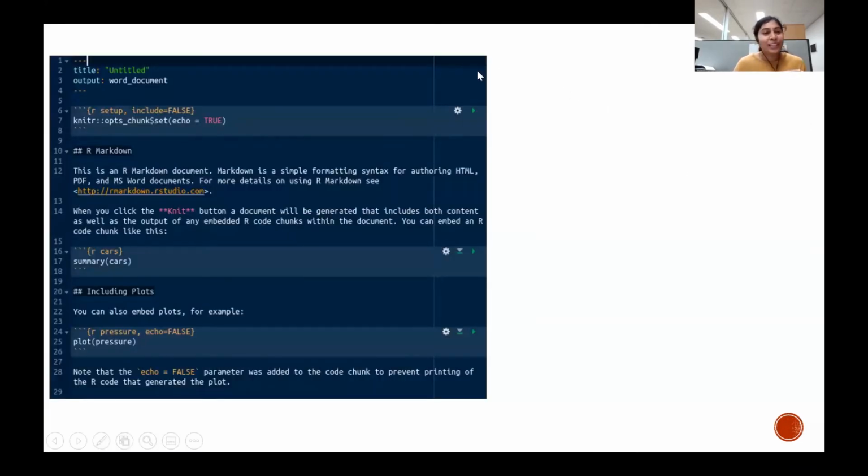Right. So this is a fresh new R Markdown script. It has multiple components, but mainly it has two different sections. One is an R code chunk and the other one is your text. I'll go through each section one by one.